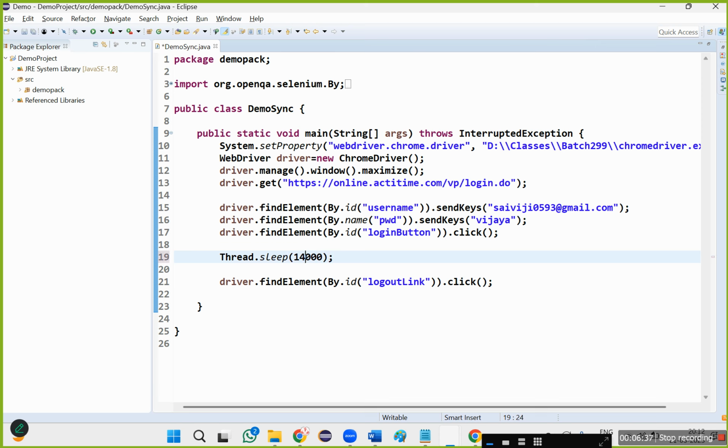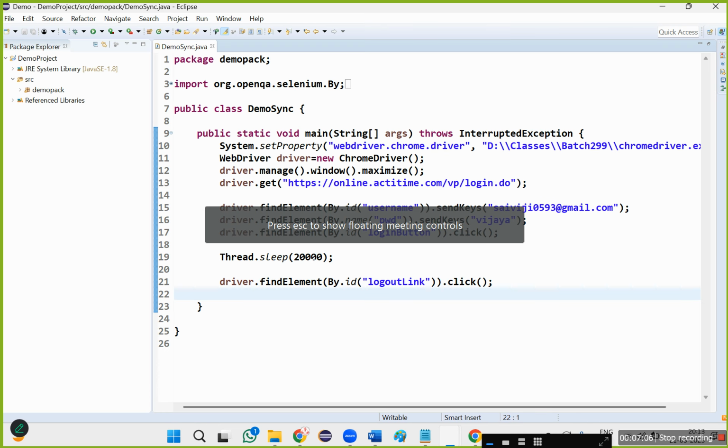14,000 milliseconds. Yes, you can do it. But if the internet is too fast and it loads in 4 seconds itself, the remaining 10 seconds it will waste. If I give less time, like 5 seconds, again if the internet is slow, it will be a problem. That's why I cannot give less time or else I cannot give too much time.